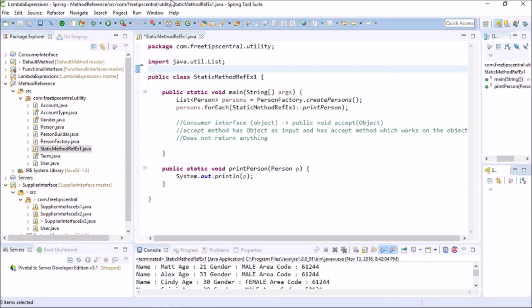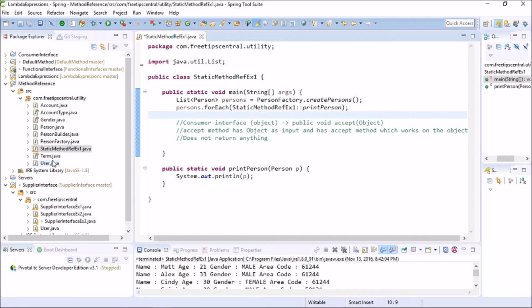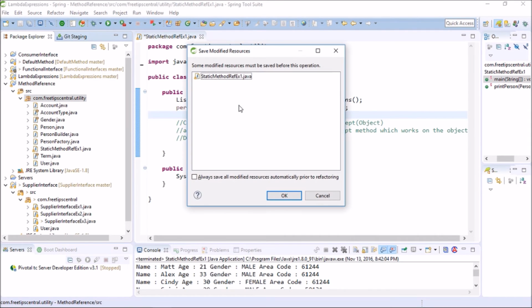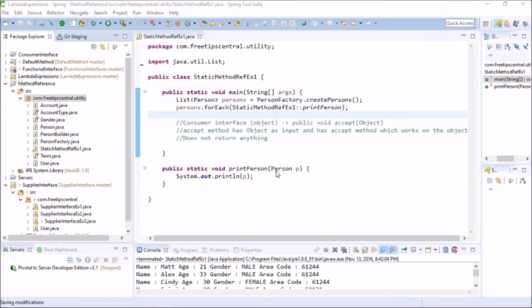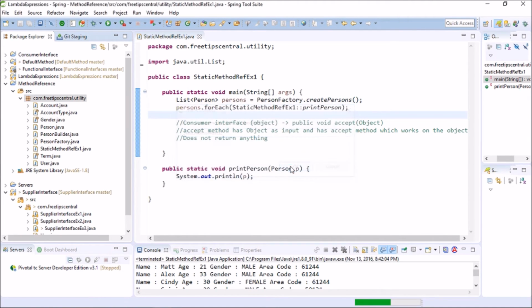Now I'll create one more example and we will see further. This one we created using a consumer interface. Now we will use a supplier interface and see how to create it. I'll copy this and paste it here, and this is example 2.